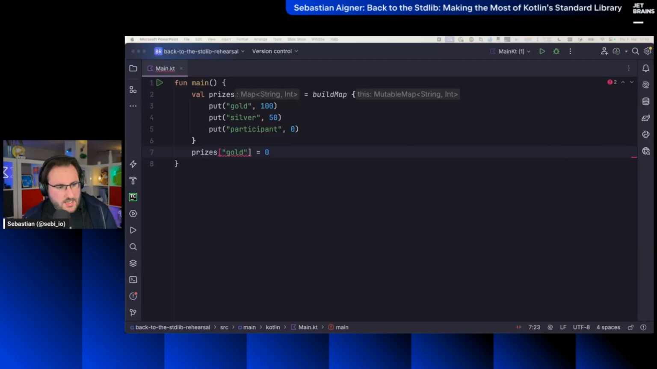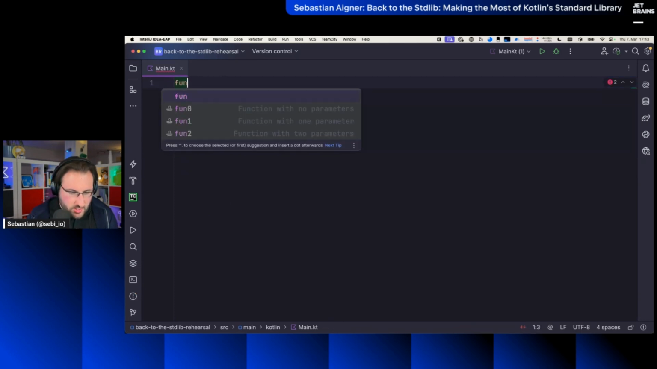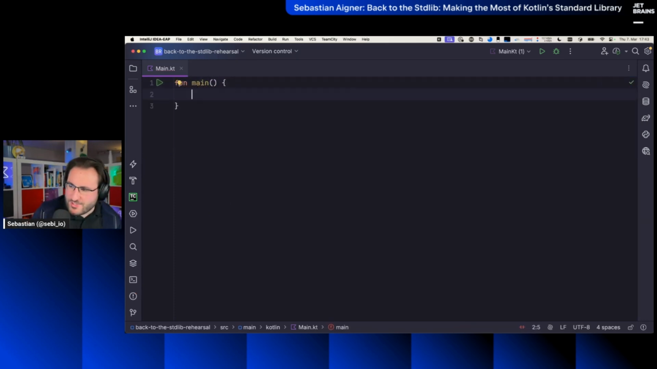So, now that we are, of course, already so deep in our Kotlin knowledge, let's assume we have been promoted in our Fortune 500 company. Congratulations, everybody. And we are now in charge of monitoring the stock price for our CEO.